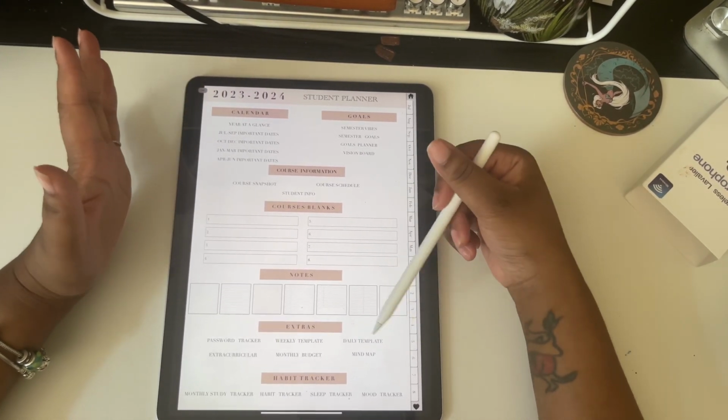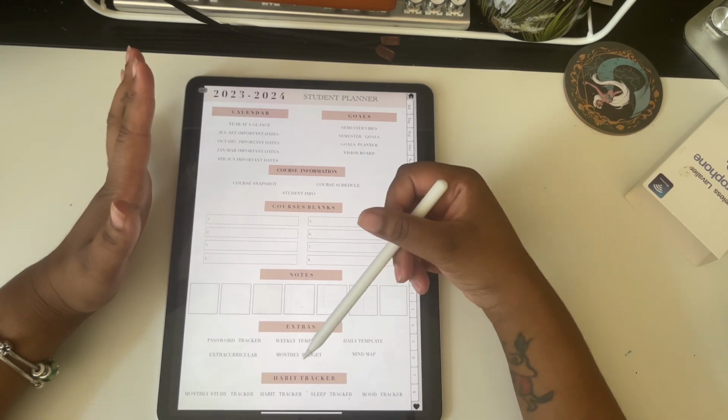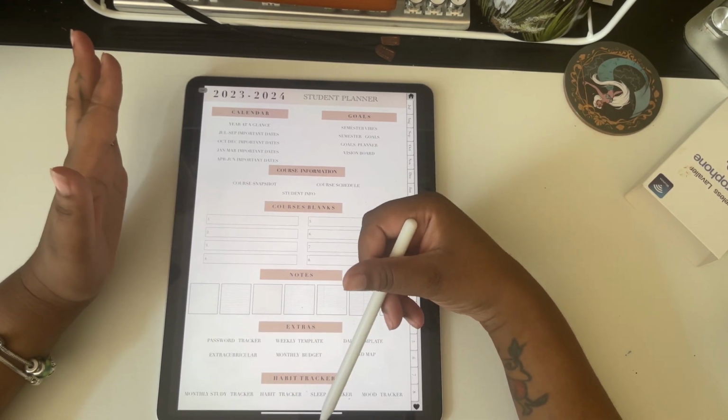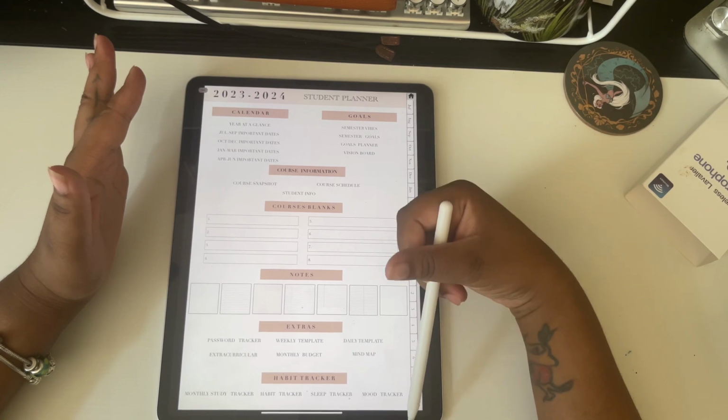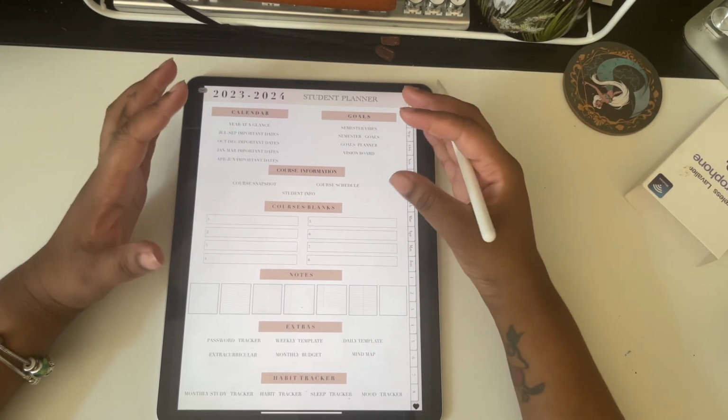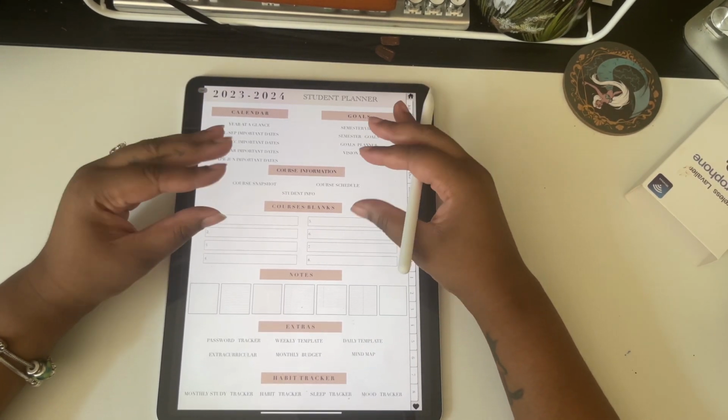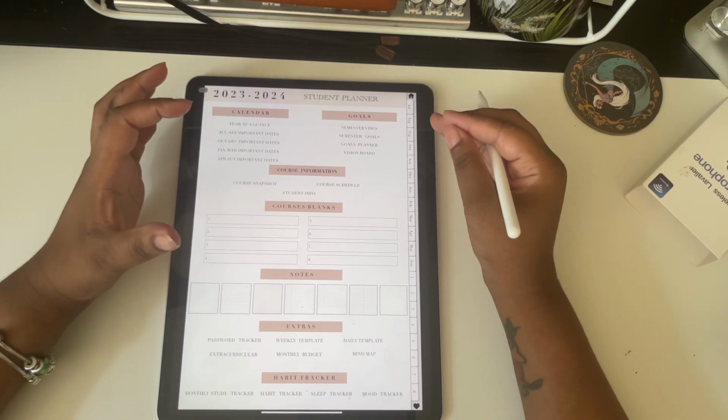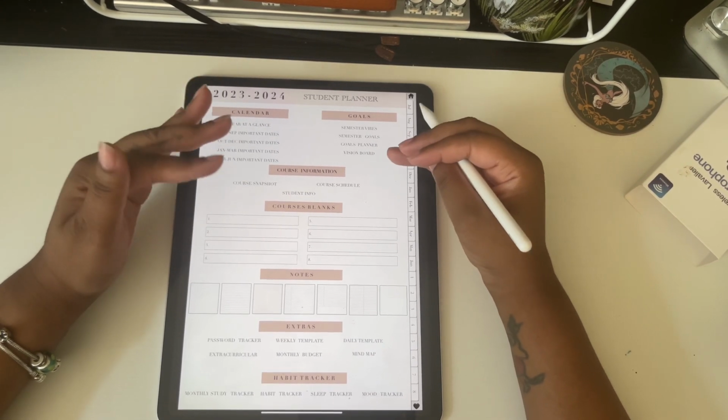Then you're going to have your habit tracker. So your study trackers. This is any habit tracker. If you're sleeping enough, how you're feeling each day. Academic success, I feel like, is really important to go hand in hand with self-care. It's really easy to lose yourself as a student and only focus on study.